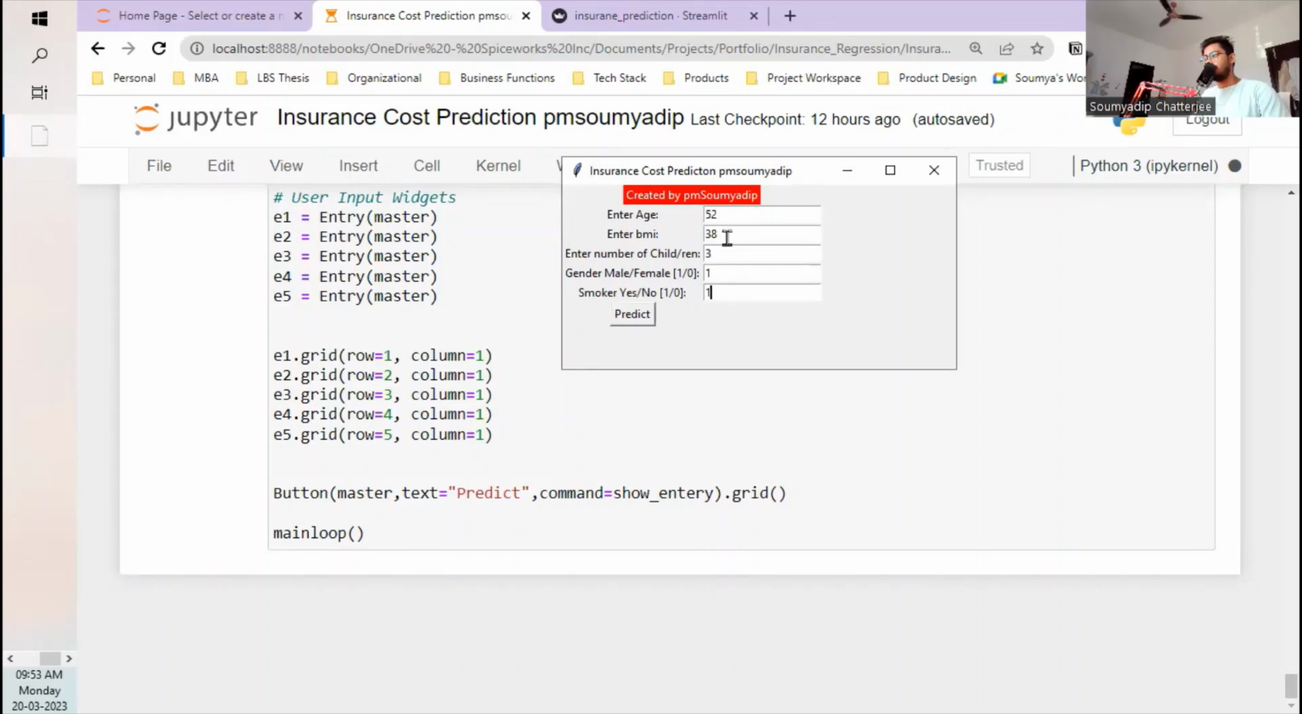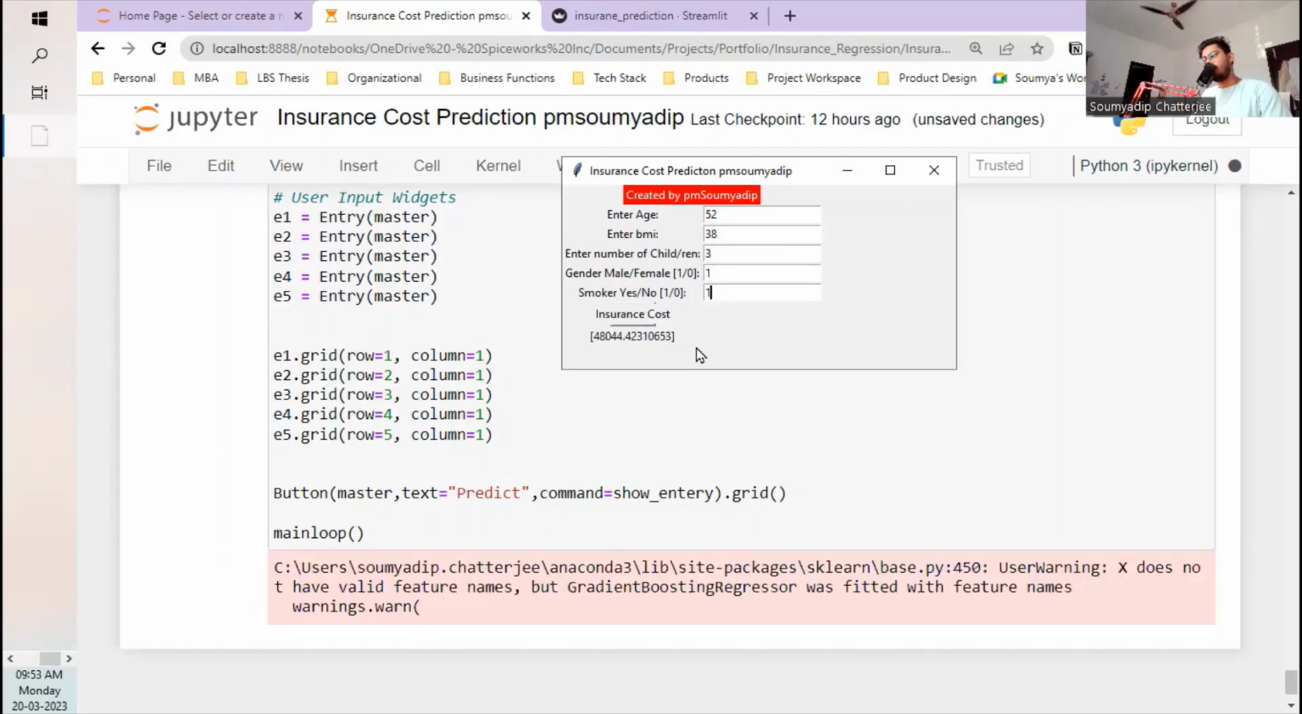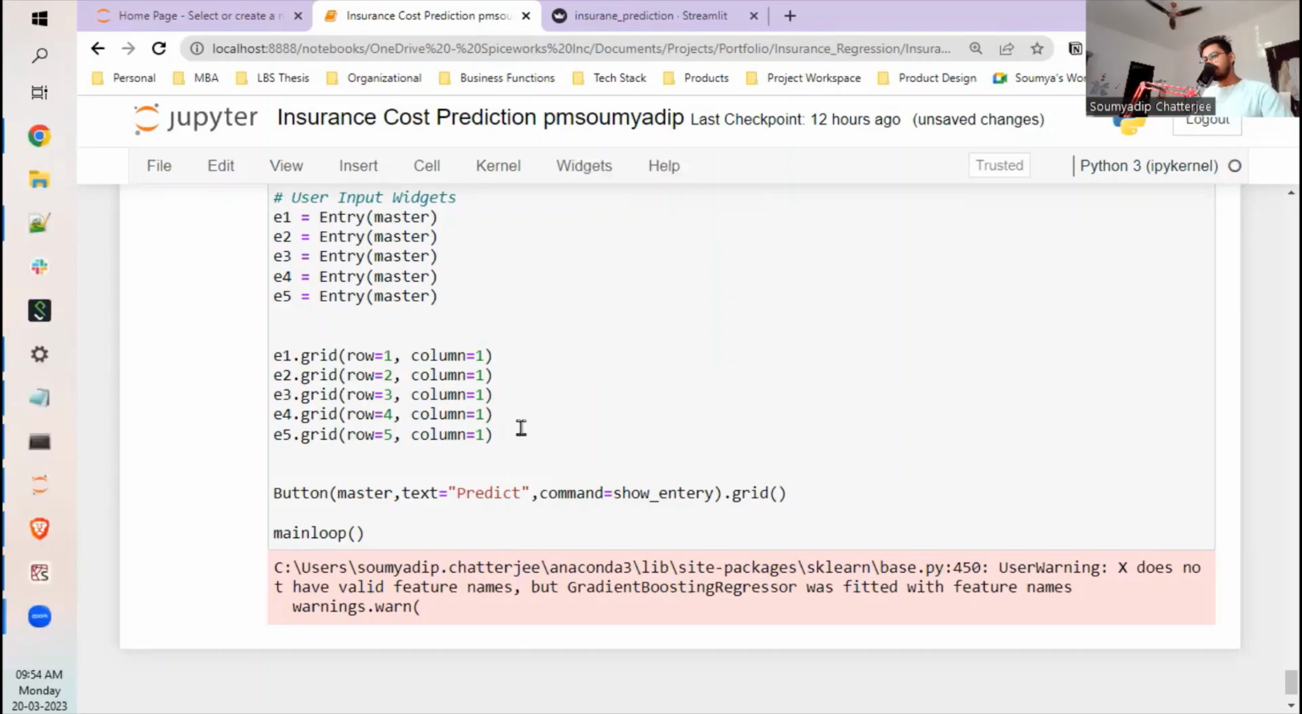Okay, so all the values are passed on, and now I'm going to hit on predict, and voila, the insurance cost has come over 48,000 for this applicant. So the underwriter will get a fair amount of idea. So this is the simplistic user interface. However, as this is an application, I had to create arrangements for this to be hosted on a local server. So the underwriters can access this application over a website, and they can perform their prediction operations.